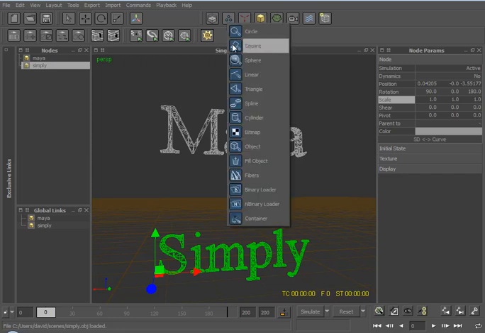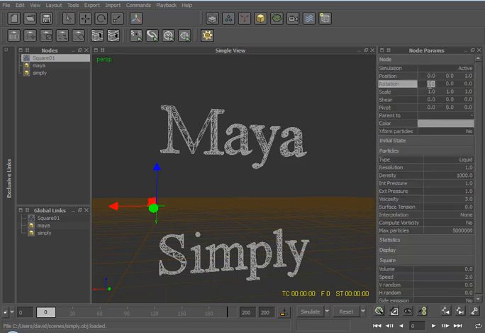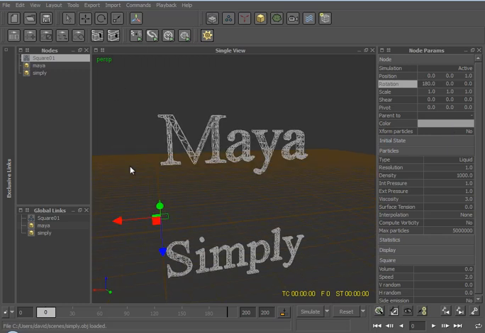In this case I'm going to use a square emitter, which is currently pointing downwards, no good. So again I will rotate this under node parameters. I will rotate this 180 degrees and flip it the right way up. I'll also need to scale it.